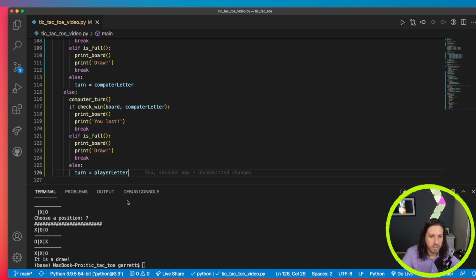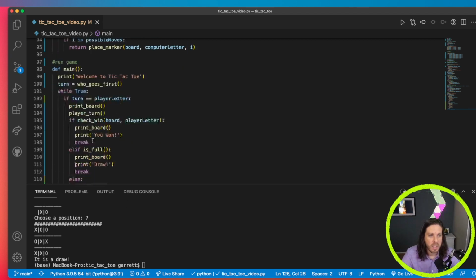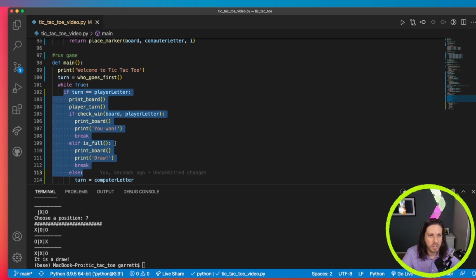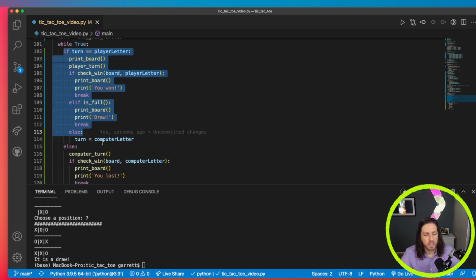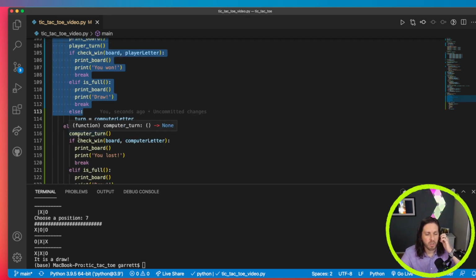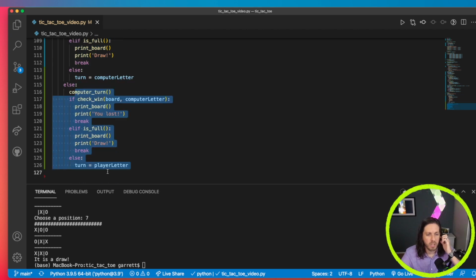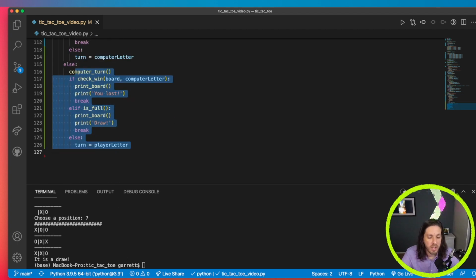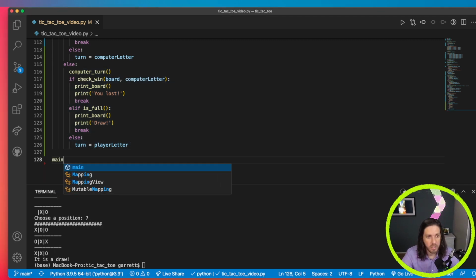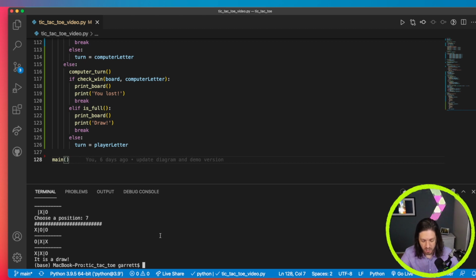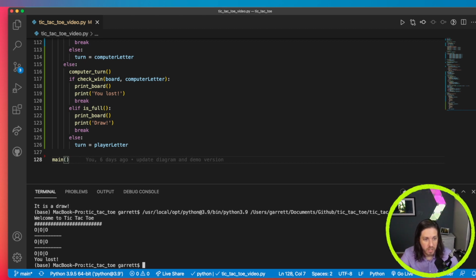All right, so that is essentially the same thing. Here's our player and then a computer, and then it flips, goes from computer back to player. So it flip-flops. All right, and then I think all we need to do is call our main so we can run. All right, let's test it out, see how we did. Hopefully we don't have any. Oh, yeah.